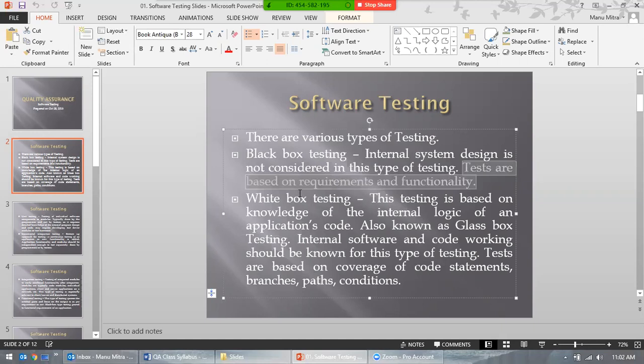So why is it high level? Because black box testing contains sub-testings like functional testing, integration testing, and system testing. All these testings are included in black box testing. So your boss may ask you, okay, did you complete black box testing?